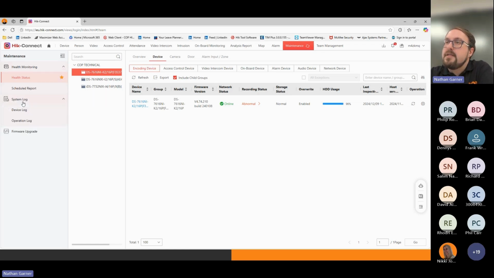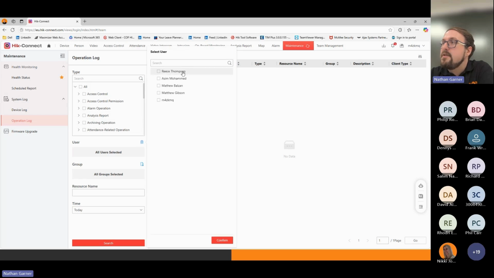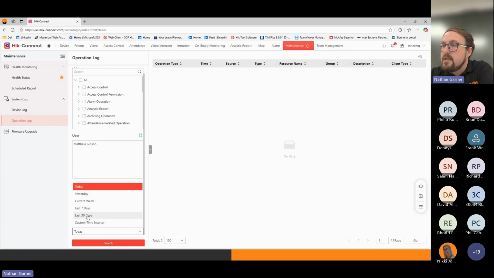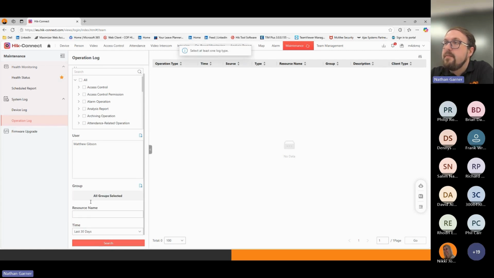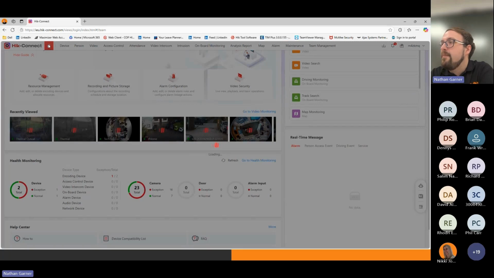We can go into our system logs. If we go into operation logs, I can select specific users. So I can search on Matthew, for example, and just search over the last 30 days to see if there's been any activity on the actual system itself from his user login. So you can see when he's logged into the system, whether it be from the mobile client. It'll also denote whether or not it was through Android or iOS. And it will also show if they're using the web portal as well, which would be on a PC through the system. We go back to our home page.